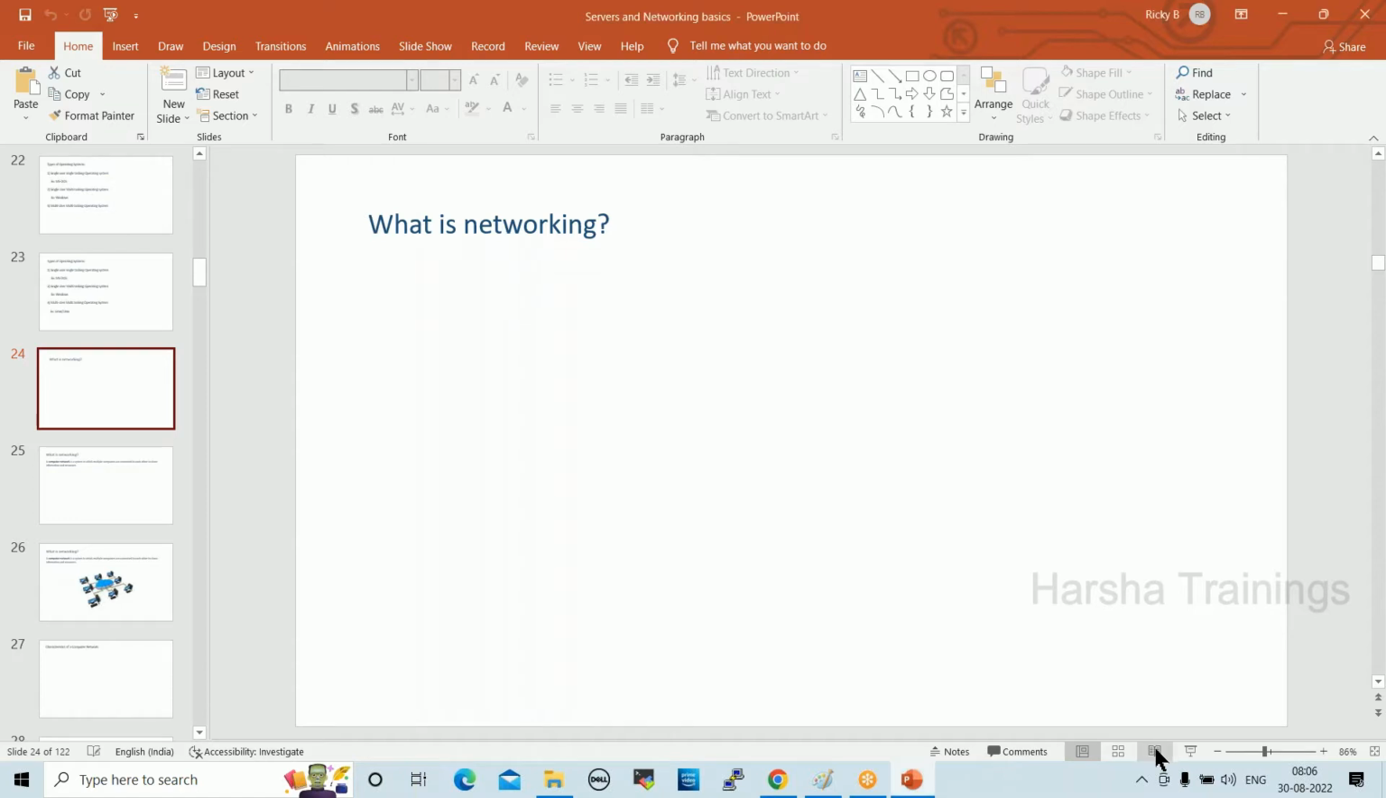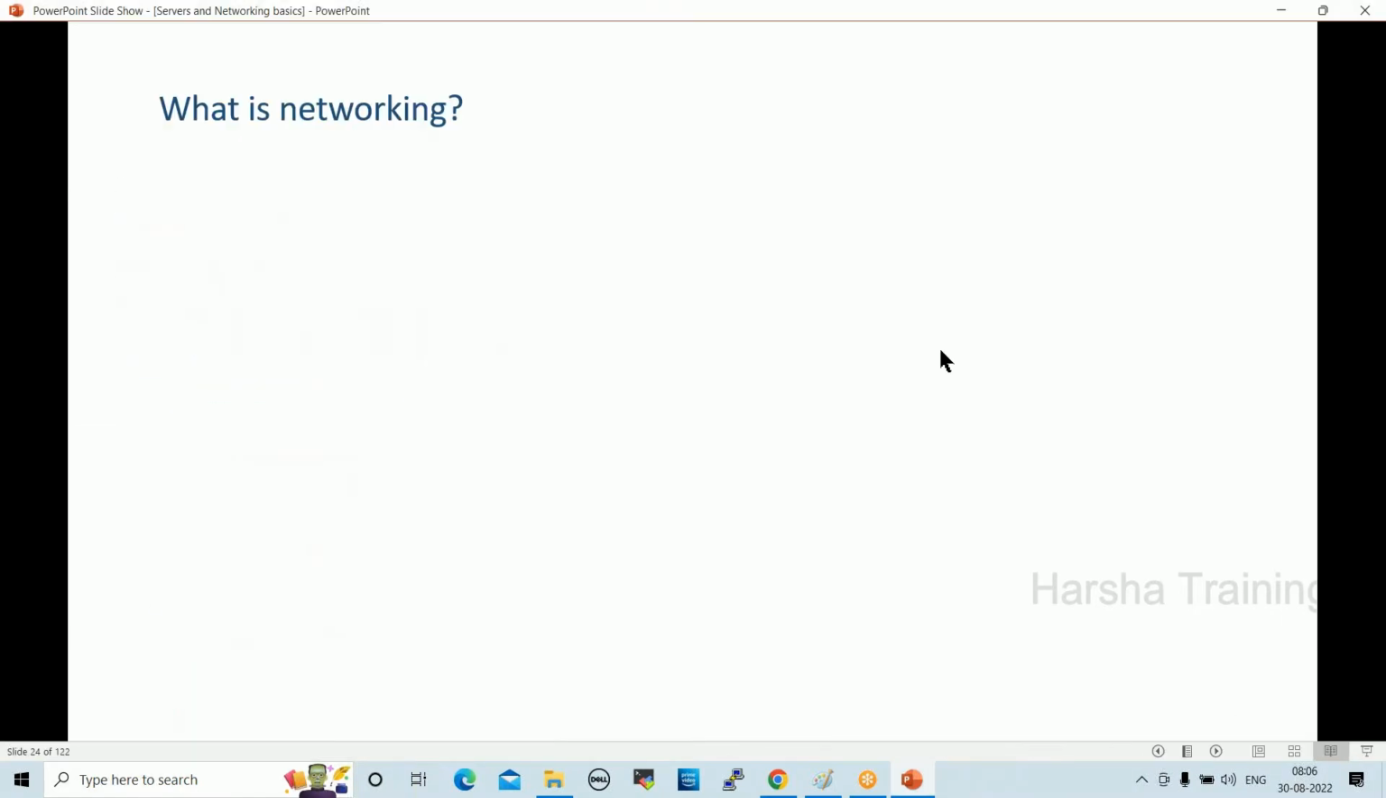Fine. So what is a network? What is networking? Anyone? What is a network? It's a communication between servers, right? We can communicate from one server to another server. We can share the data, we can take the data, we can share the resources, right?